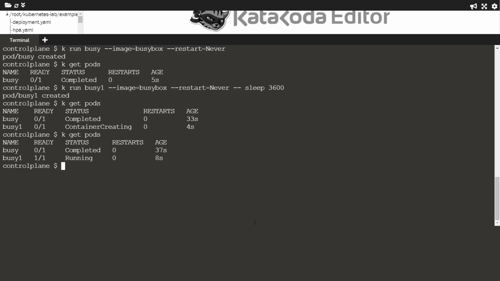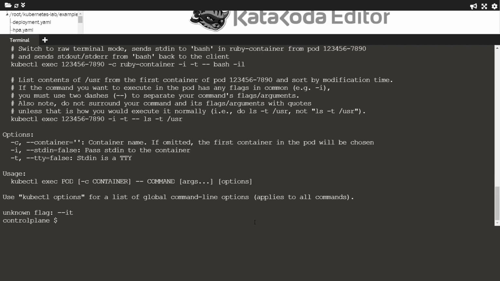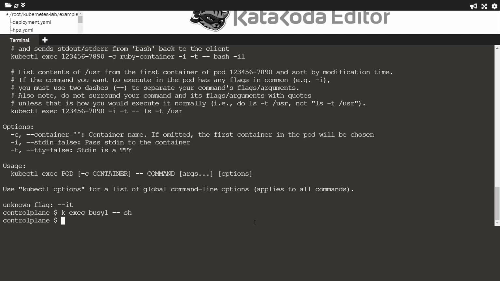Otherwise, if you create a container and there is no error, it'll be created and then stop, because there is nothing it is doing. If you want to really go inside the container, which I just created, that is busy1, you can say k exec, that's execute, and then you give the name of the pod you are working on. Then say interactive terminal, that is -it, and then you run the bash command, right? I don't need an interactive shell, I can just simply run the bash command, and it should take me inside.